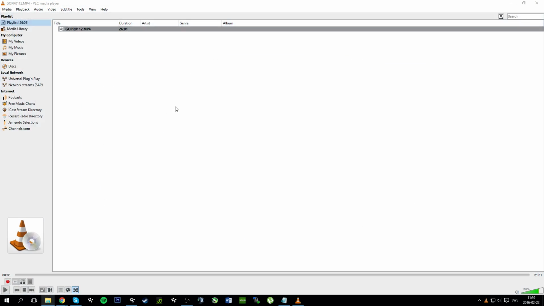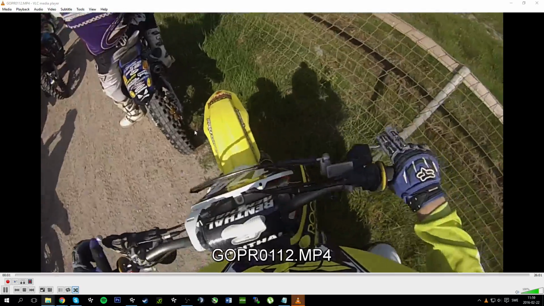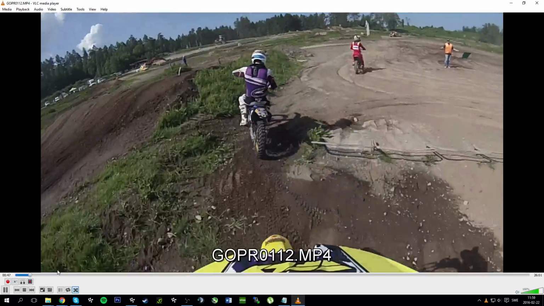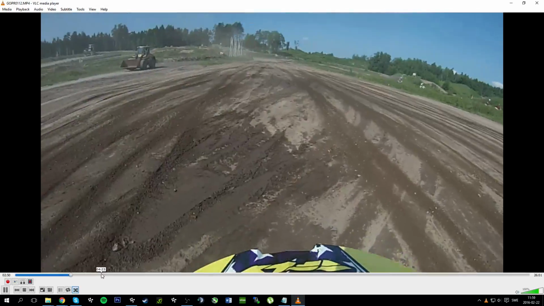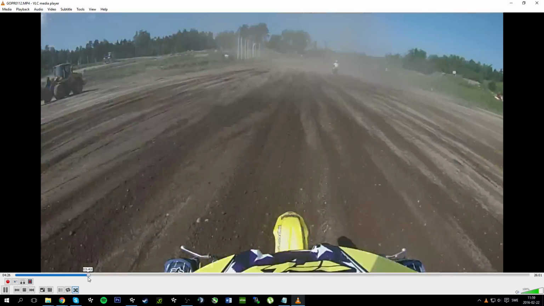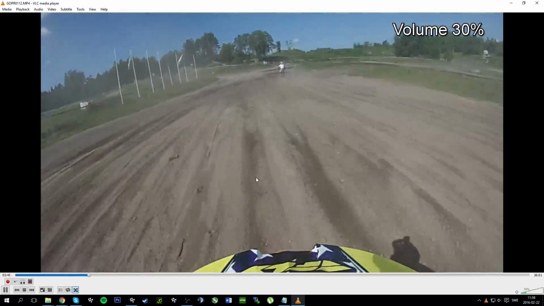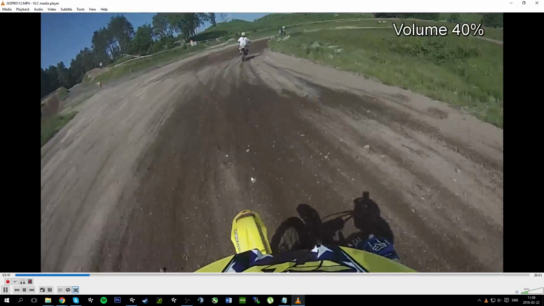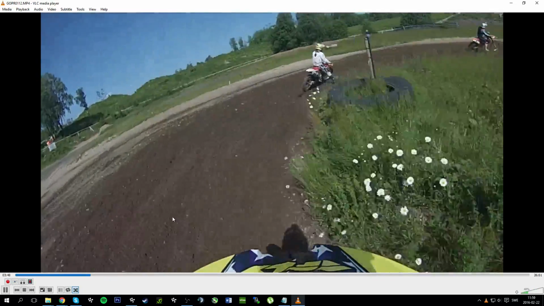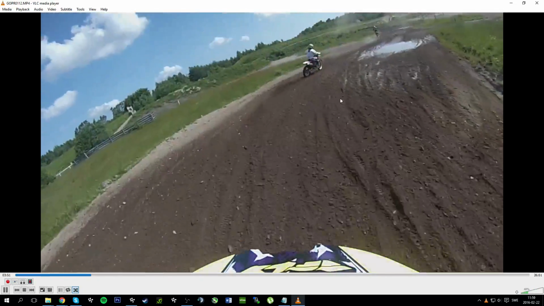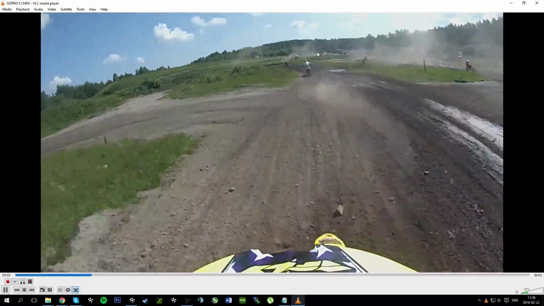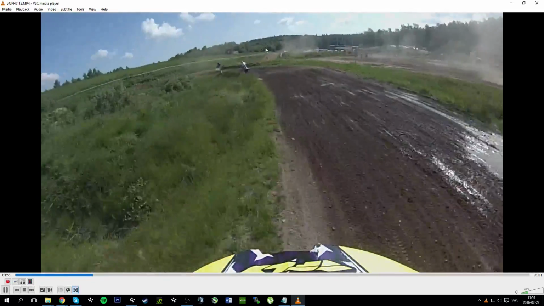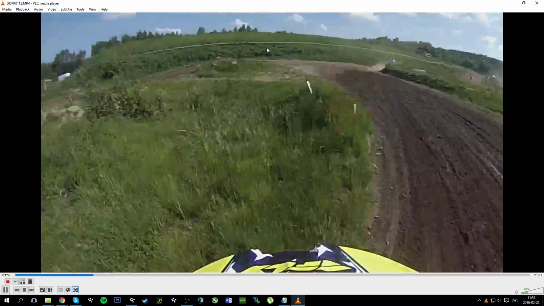So let's see. Here's the track. So this was for a competition. As you can see, I am really slow in real life. And what I'm looking for now is, in my memory, the track is pretty much flat except for one part up in one corner.